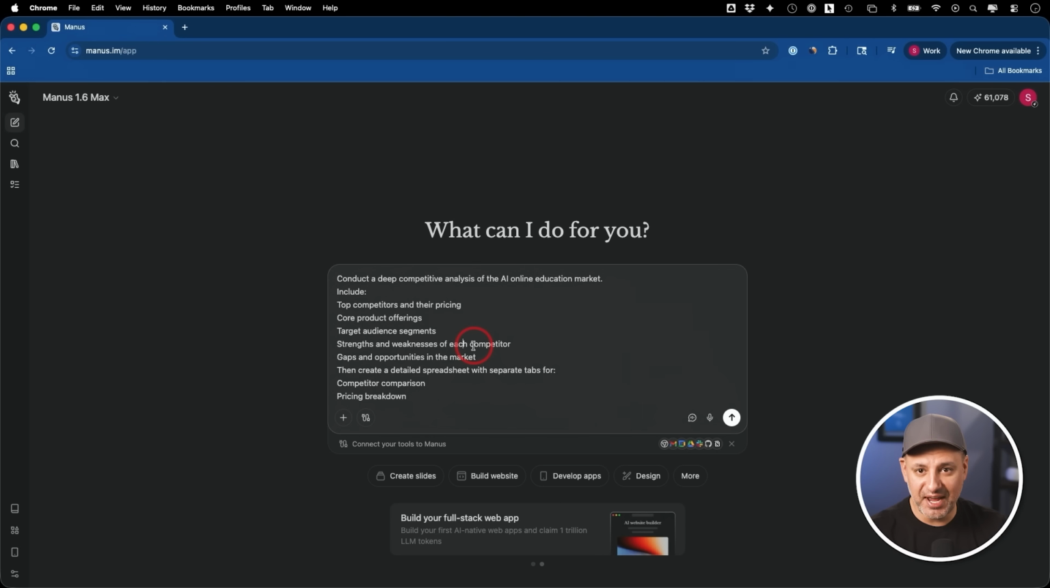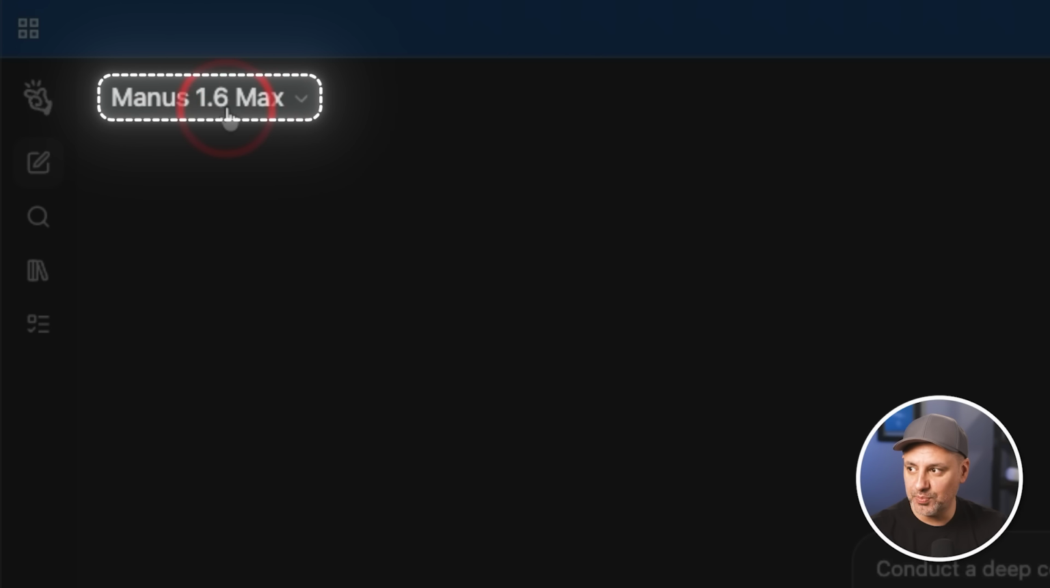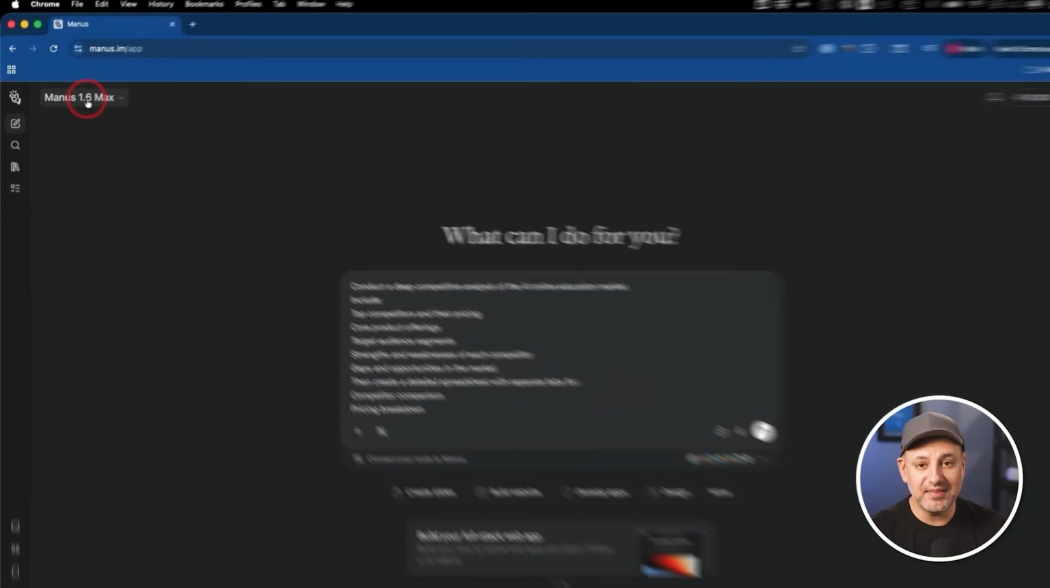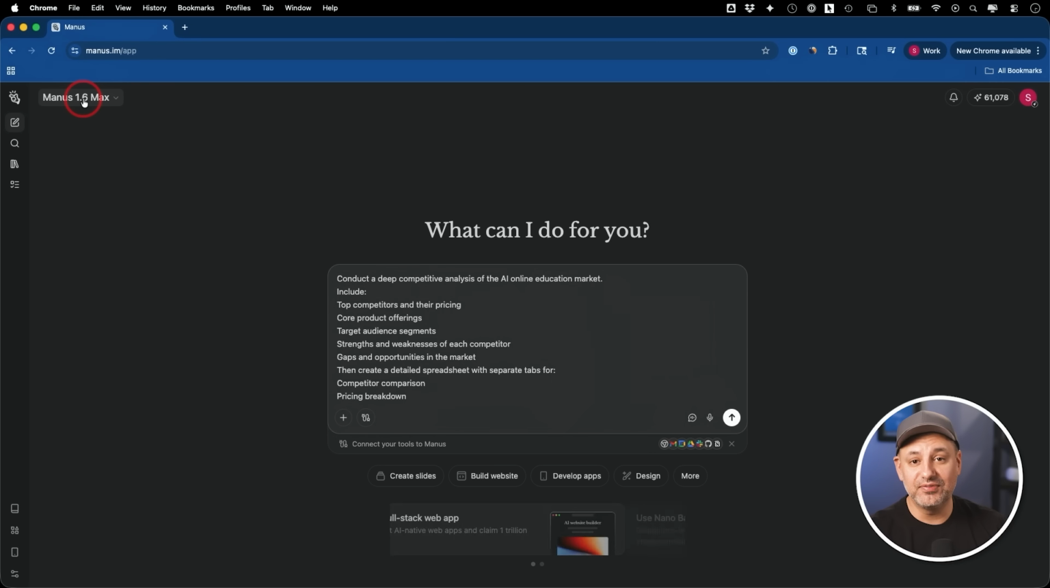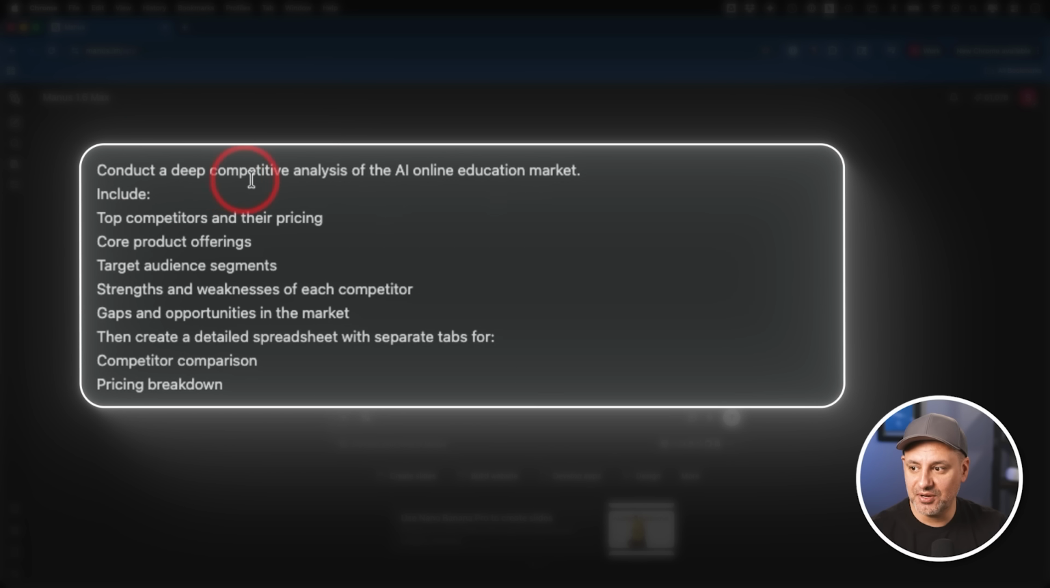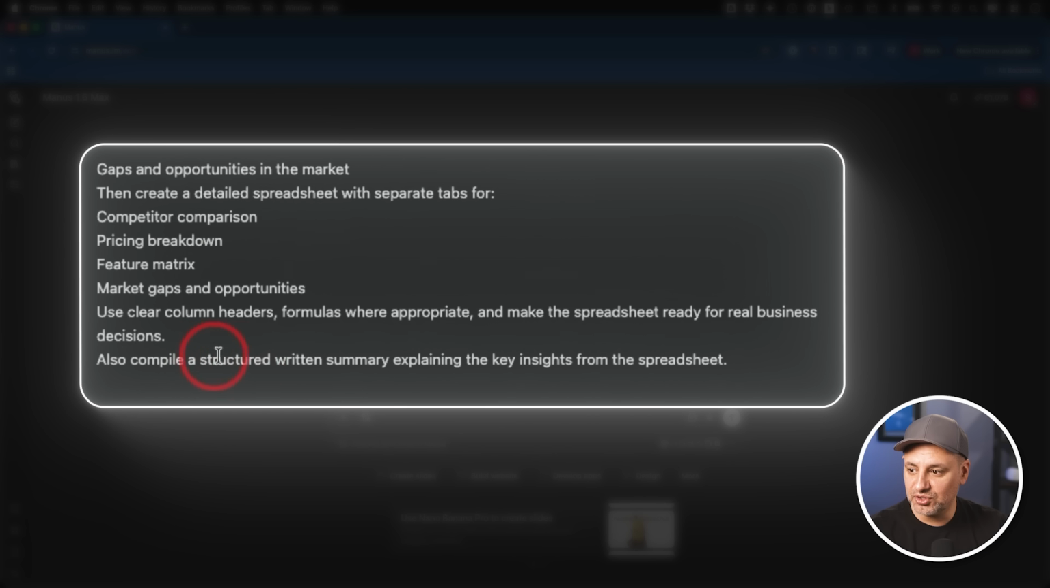So I started with a new task, and again, I have Manus 1.6 Max, and this is important for any type of long form research and any type of complex data work here. So conduct a deep competitive analysis of the online education market. We run an education business here in the AI space, so this is handy for me. Include top competitors and their prices, core product offering, target audience. Also compile a structured written summary that explains the key insights from the spreadsheet.